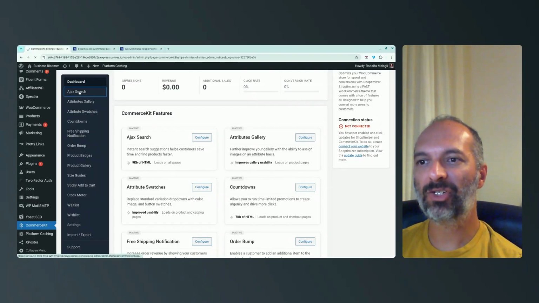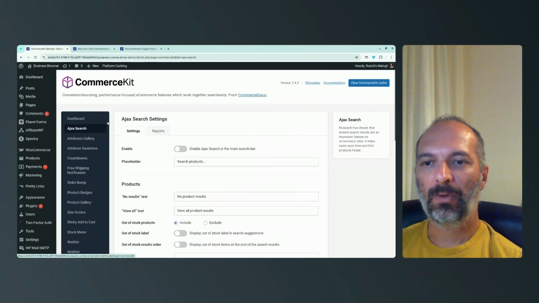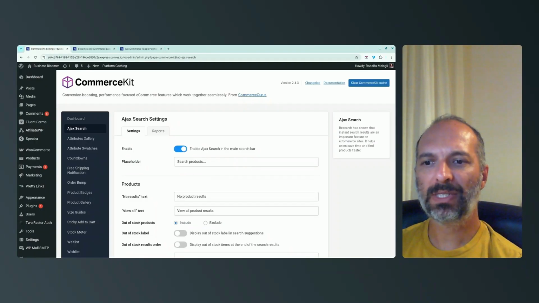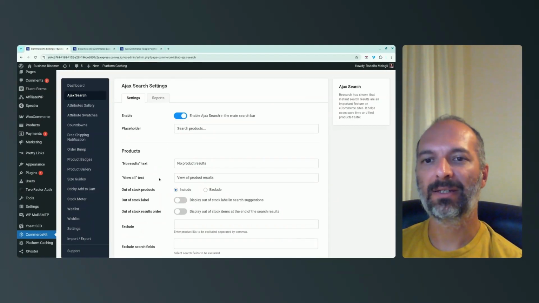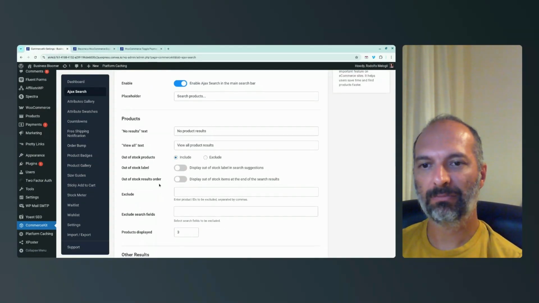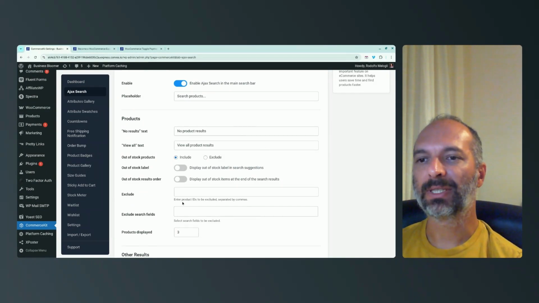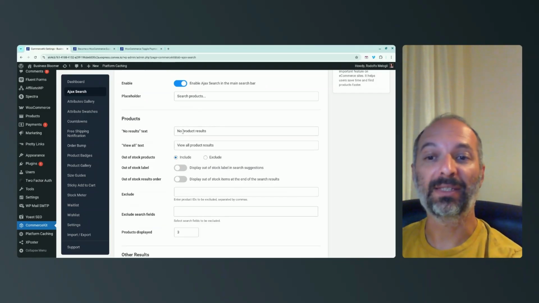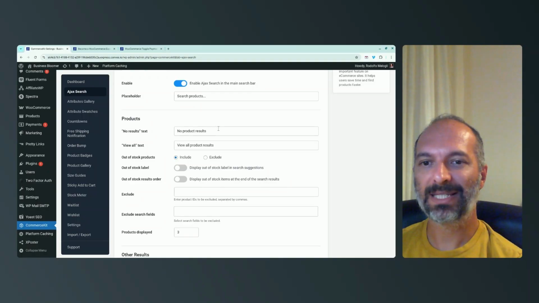So first of all, Ajax search. I want to enable this Ajax search in the main search bar. By doing so, I basically Ajaxified my product search, and it should be much faster. It should give me suggestions, and you can do a lot of customization. For example, what do you want to use when there is a no results text? You'll probably say, in my case, no plugins available. So you can customize that.